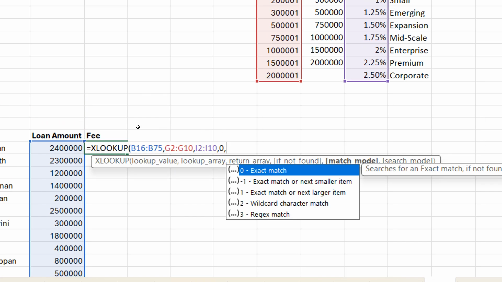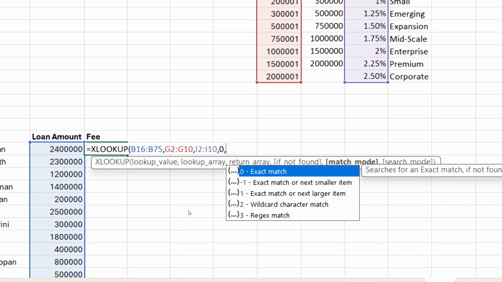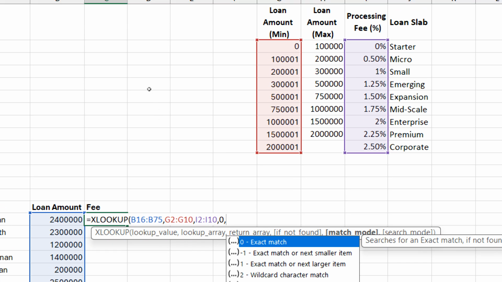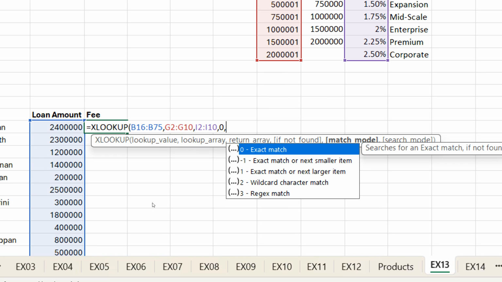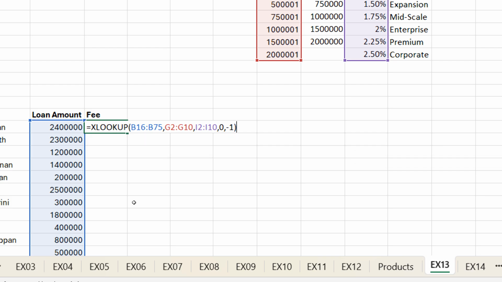For the smaller item, what is the value here? -1. So you have to type -1 here, because my data is in smaller values, in ascending order. That's it. Close the bracket, or no need to close the bracket also. Excel will close it. 0.025. What is 0.025? It is 2.50%. Perfect. So no need to write complicated formulas and functions.